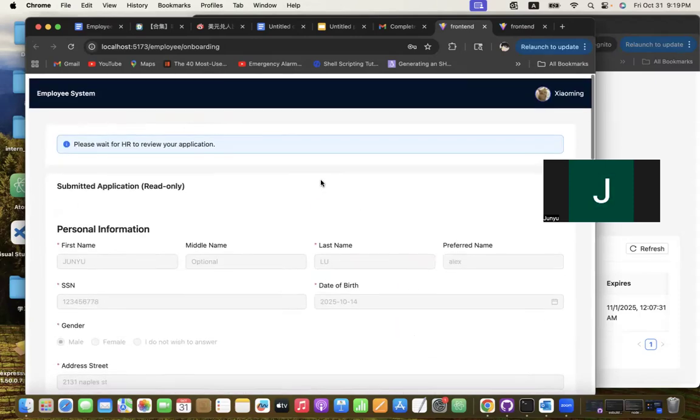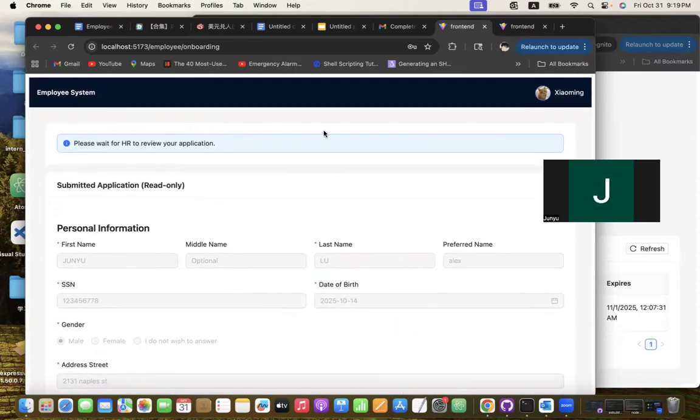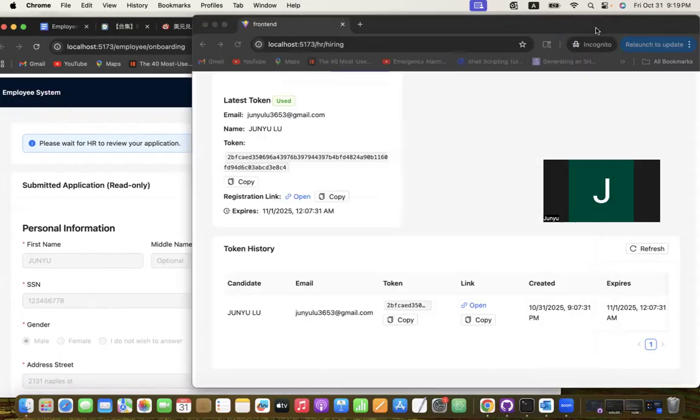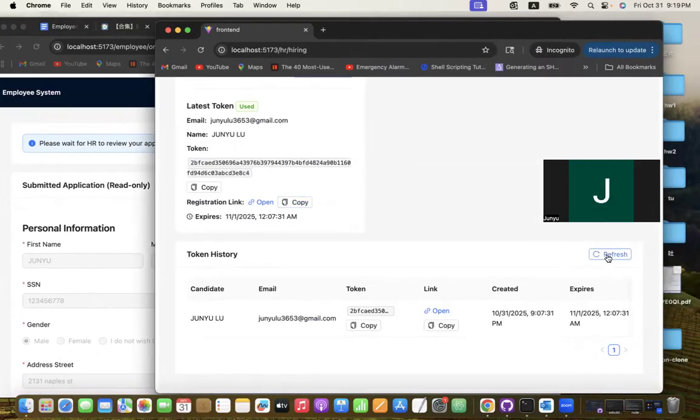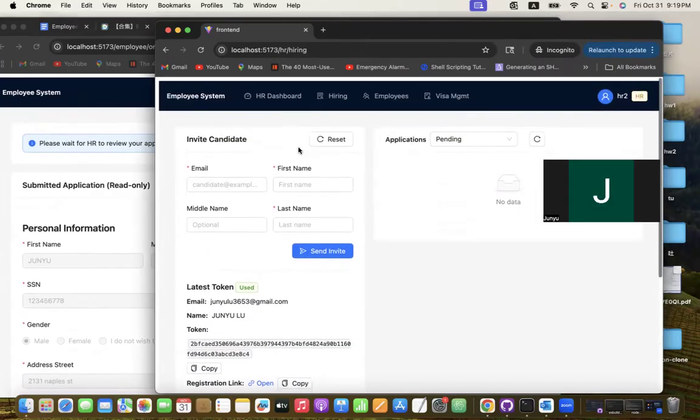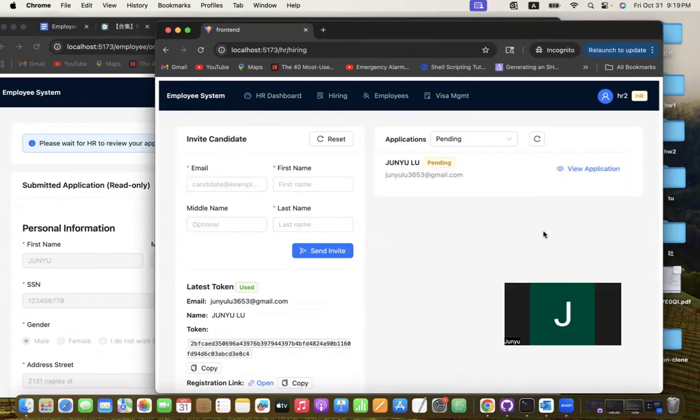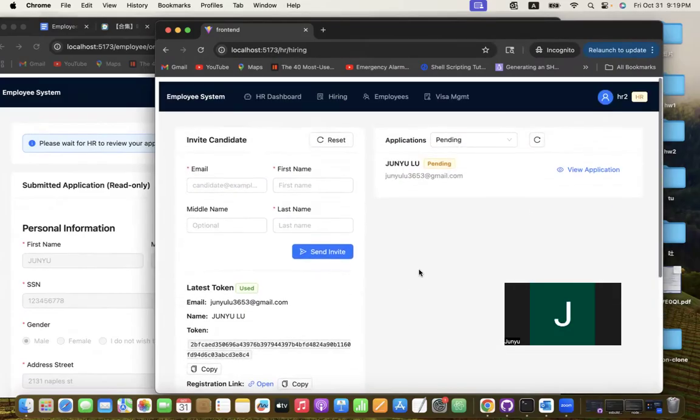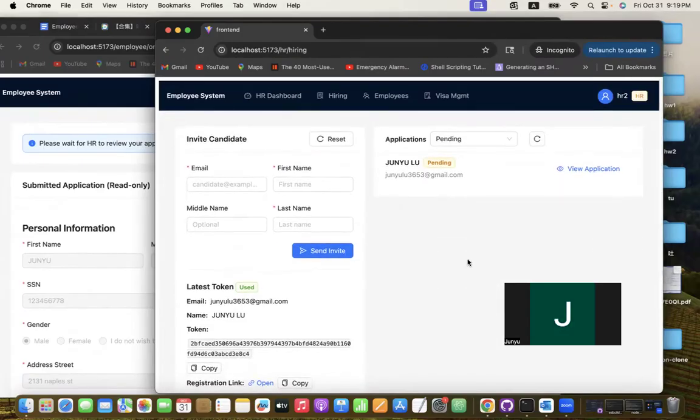There, I think. Yeah, now it says please wait for HR to review my application. Press here. Yes, it shows. It shows my application here for the onboarding.